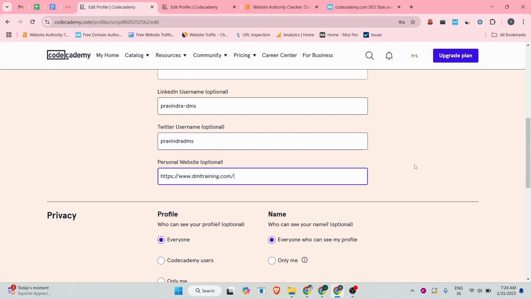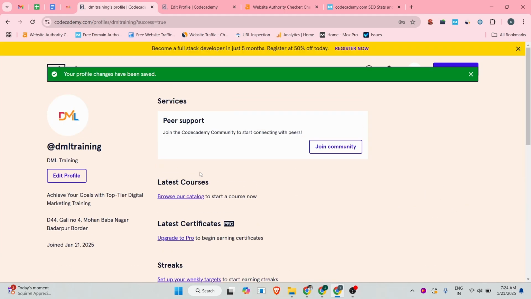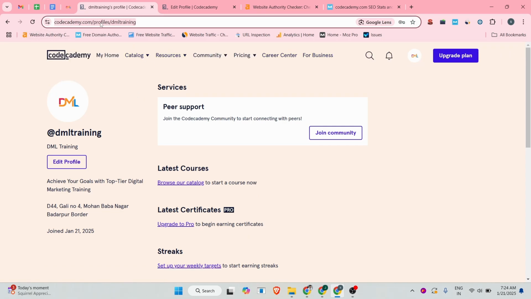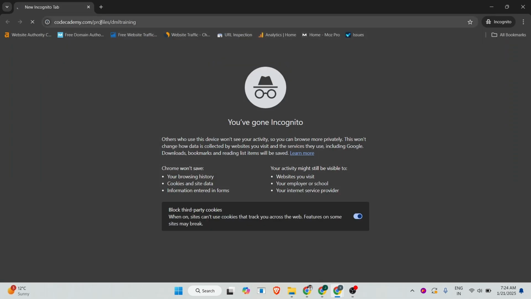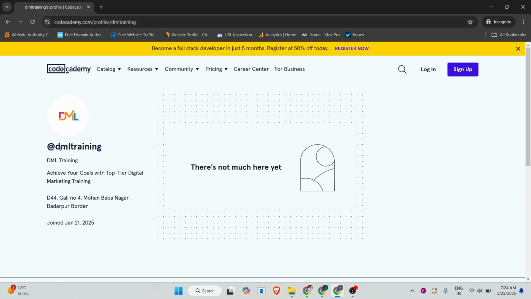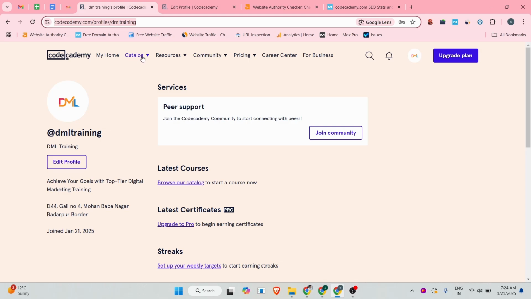Once you complete all the things, you can click on save changes, and make sure to check for everyone, so everyone can see my profile. So we have created our profile backlink. This is your profile backlink, and if I show you in incognito, we can see whether this is an instantly approved backlink or not. You will see this is your username, this is your brand name, but our website URL is not visible.